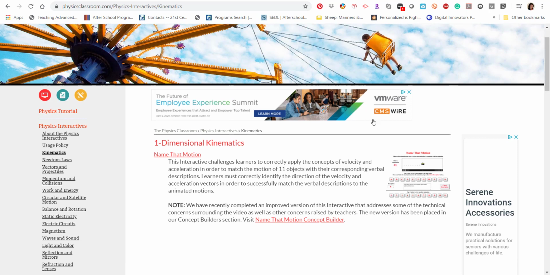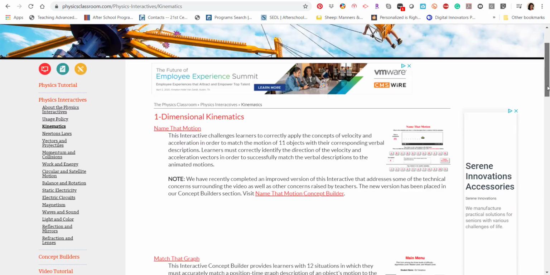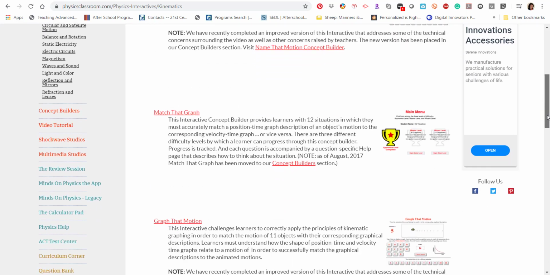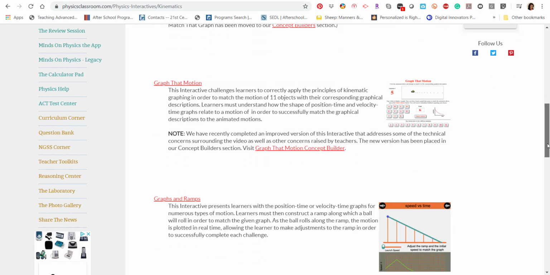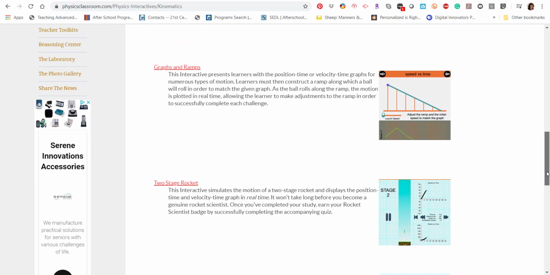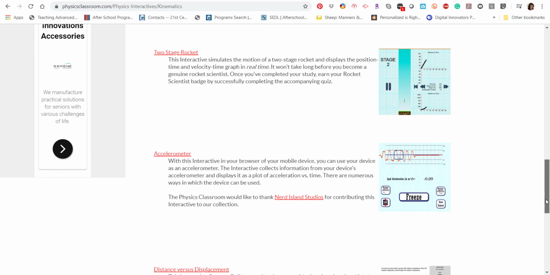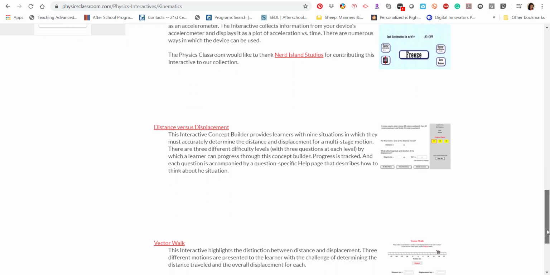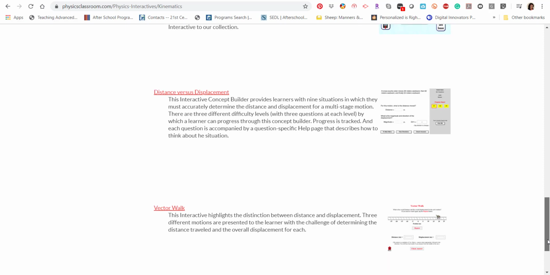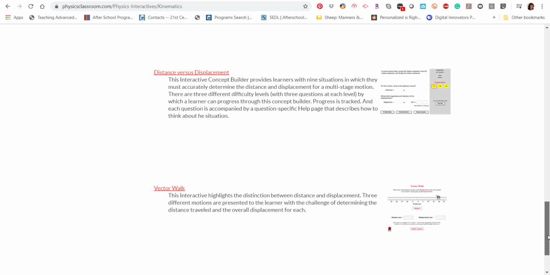The first one you'll see is Name That Motion. I'm going to scroll: Match That Graph, Graph That Motion, Graphs and Ramps, Two-Stage Rocket. We're not going to do that one for this particular unit, so skip the Two-Stage Rocket. Accelerometer, also skip that as well. And then the last two, Distance versus Displacement and Vector Walk.